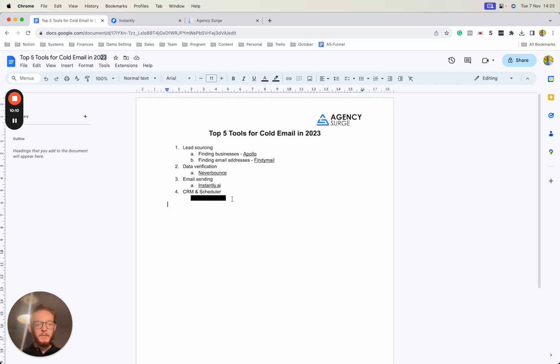By now you would have been able to source emails from Apollo and Find Email, clean the data via Neverbounce, and send the emails via Instantly. The last thing is making sure that you've got a scheduler, meaning somewhere that people can actually go and book in a call with you, and a CRM, so you can actually track the engaged leads. And for that, we use GoHighLevel.